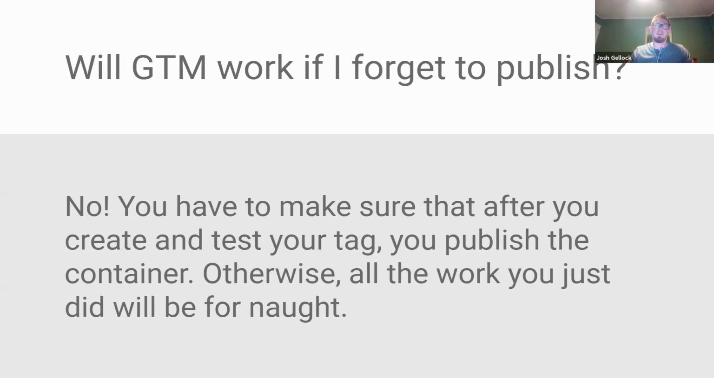No, it won't. So if you go through the hard work of setting up 10 FAQs and structured data, and you test that tag out, and it looks all good and error-free, and you drag that HTML over to the custom HTML tag, and you save that tag, and you go out of preview mode because you tested it and it's good, but you forget to publish. Google's going to come back to that page, and it's not going to crawl your structured data because it's not published yet. So you have to make sure that after you create and test your tag, you publish the container. Otherwise, it's all for naught.